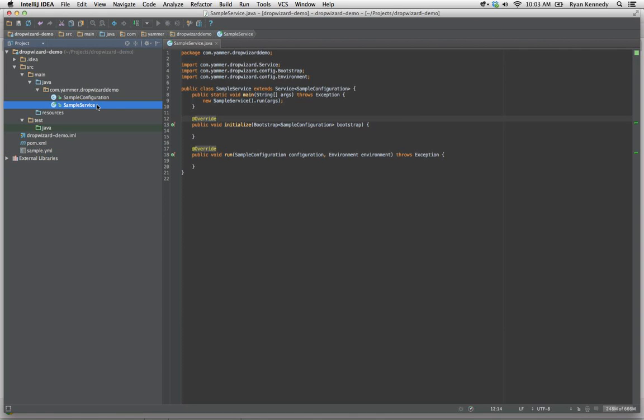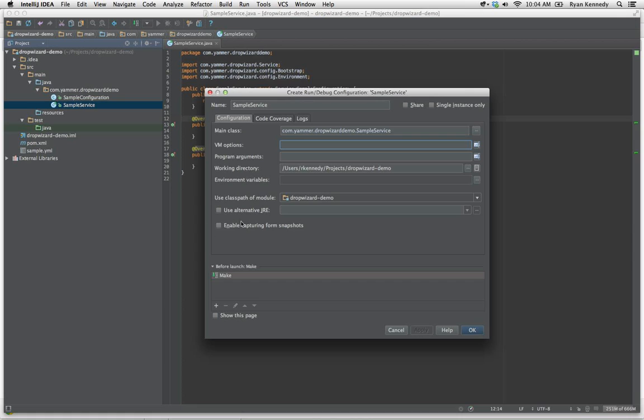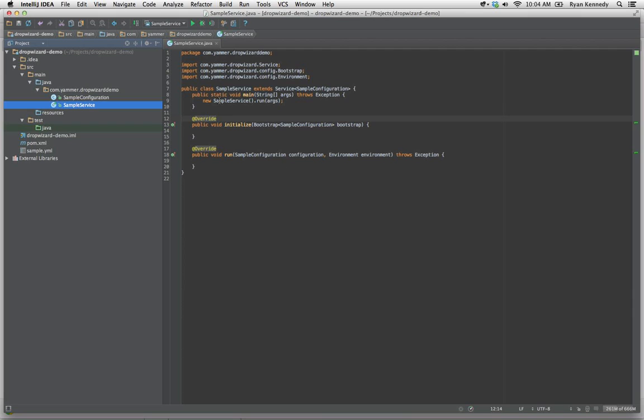Now, one other nice thing in IntelliJ is I can go to the service class over here in the project view. I can right click on it and select create SampleService.main. And I can tell it the program arguments are server sample.yaml. And that'll tell it that those are the command line parameters to pass to it when it runs. And when I do this, it'll actually create a run profile at the top for me, and I can either run it or I can debug it.